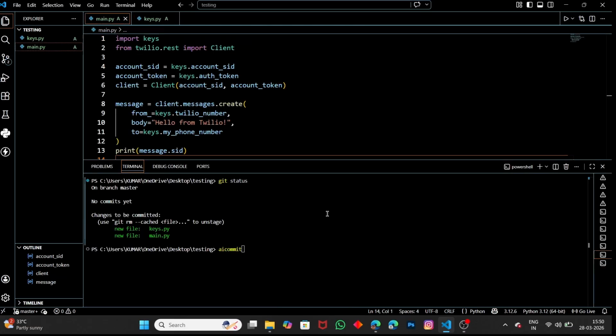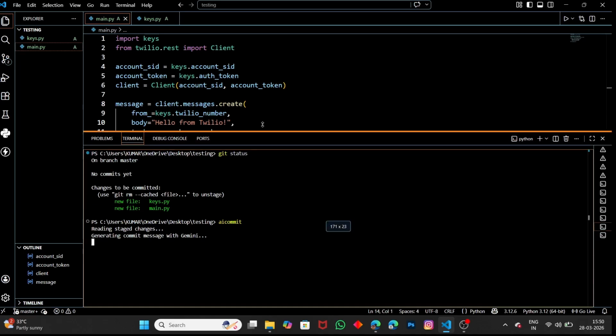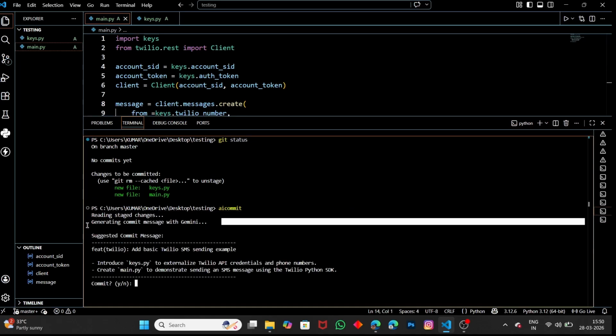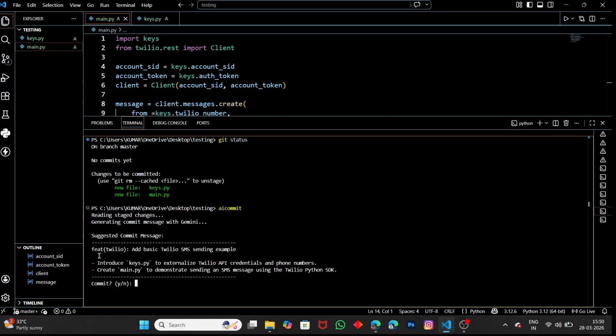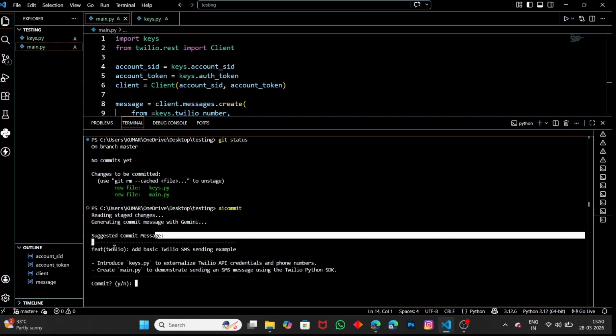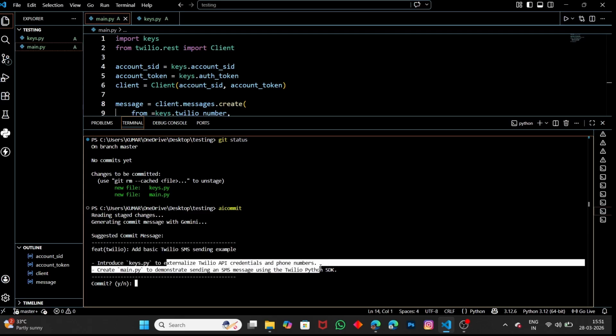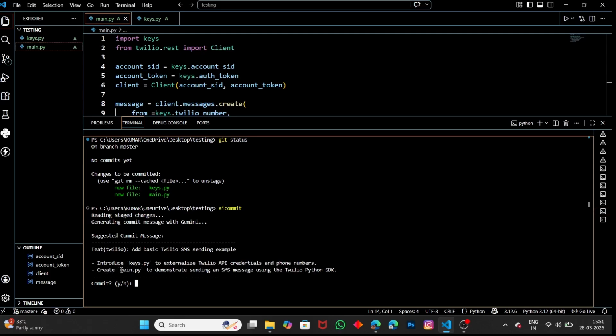So let me run this AI tool that I have created. Let me press enter. It will analyze all the changes that you have made for the recent commit. It is generating the commit message with Gemini, and we got the commit message as well. The suggested commit message is: add basic Twilio SMS sending example. Here we got the description as well. We have keys.py to hold the Twilio API credentials. Create main.py to demonstrate sending an SMS using the Twilio Python SDK. This is the commit message generated by the AI.